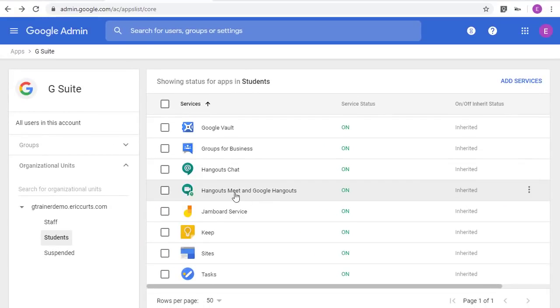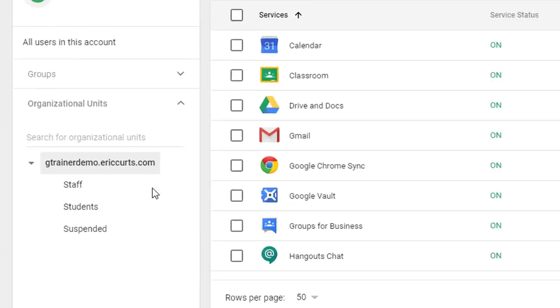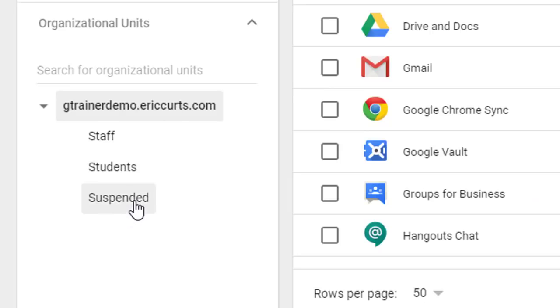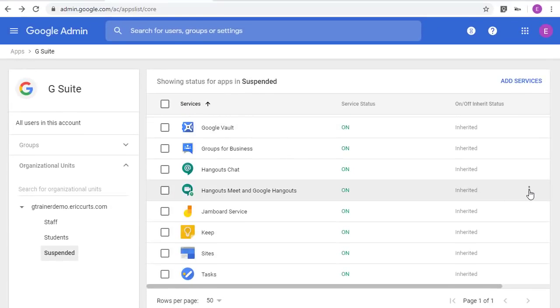If you have not put your students into their own organizational unit yet, you will need to do that first, since you are trying to apply settings to your students. If for any reason you have a group of accounts that will not use Meet at all, you can always choose to disable it for that specific group if desired. Simply select the organizational unit on the left, and then click the three-dot button to the right of Hangouts Meet and Google Hangouts, and then choose Off or Override.